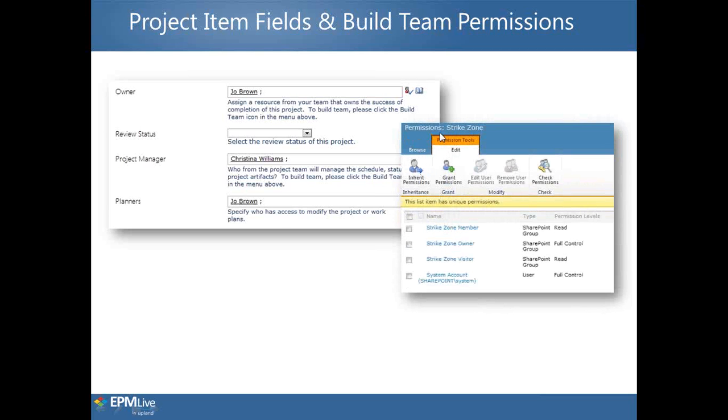So it's here within this permission strike zone. This is the name of that project. We can see we've got member, owner, and visitors. That's on the project item. So members have read only. So these people that I enter here only have read until I change the permissions to Build Team. Again, owner, since I created that, I have full control, and visitors have read only here.